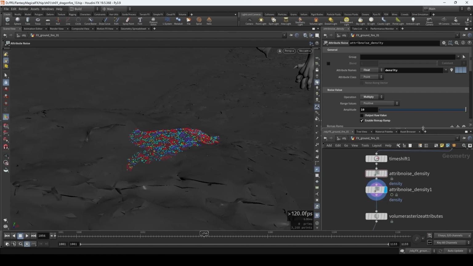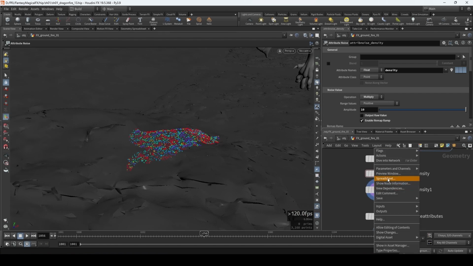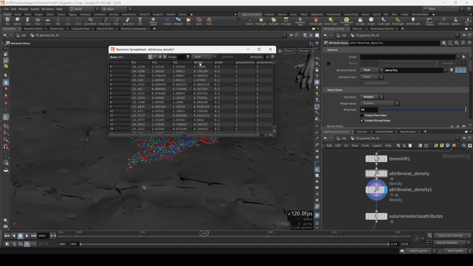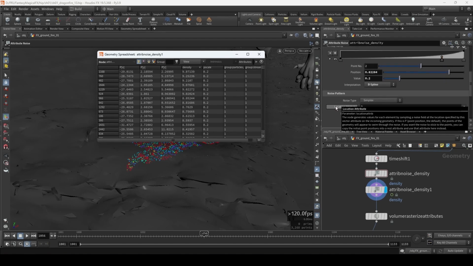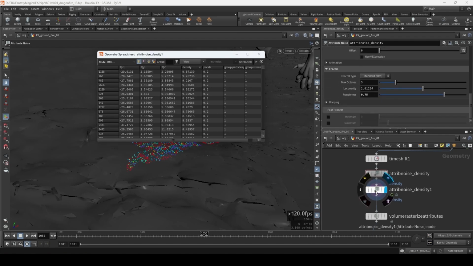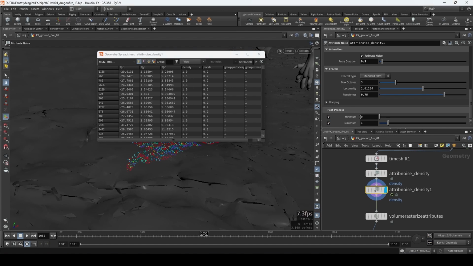Another thing to note is, because we increased the amplitude here, if we check the spreadsheet, you can see now we're getting densities in a range of 0 to 10. And I want to keep the densities in a range of 0 to 1. So to do this, we can just go to the post-process tab here. Let's just turn it on. You can see now our highest density is 1.